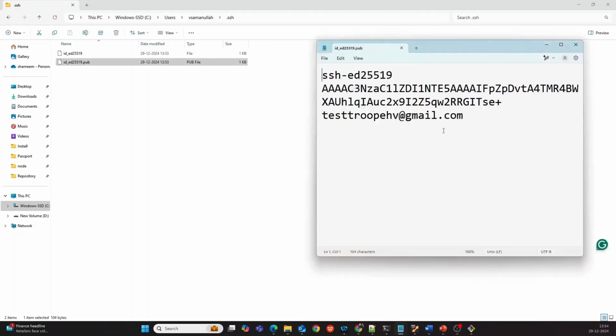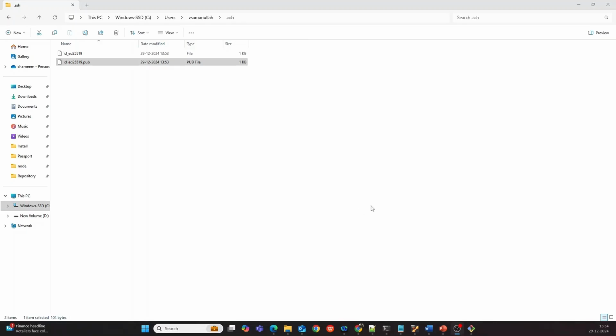Then you can see the SSH key. This particular phrase always starts with SSH and ends with the email ID that you provided during the generation. After the generation of the key, you have to go to your GitHub page.